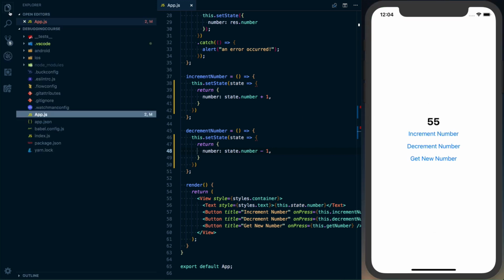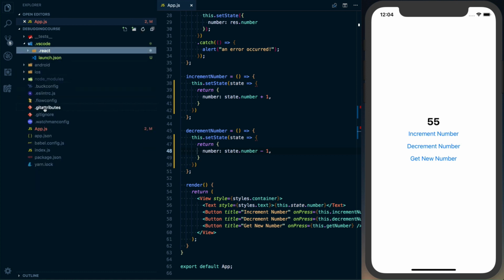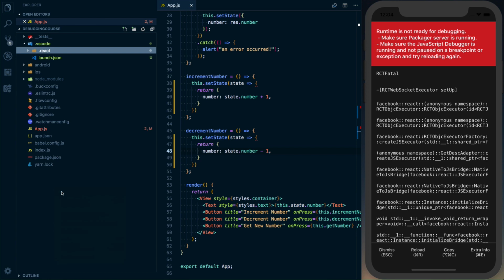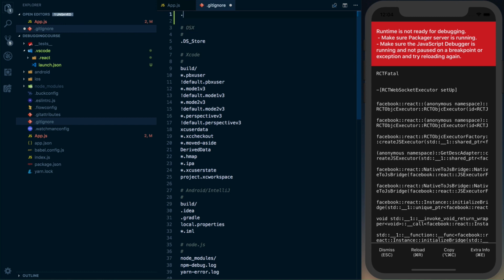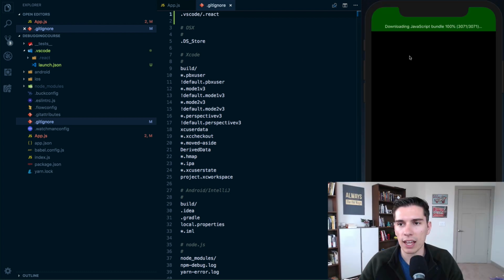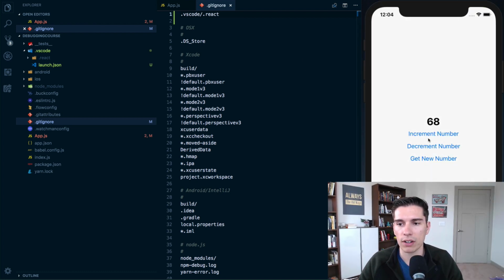Last thing you might want to do is in your .gitignore, which I already have, you might just want to add in .vscode/.react. Those are just a bunch of temporary files that VS Code is using to debug the application that you don't need to keep. And I keep getting errors over here.